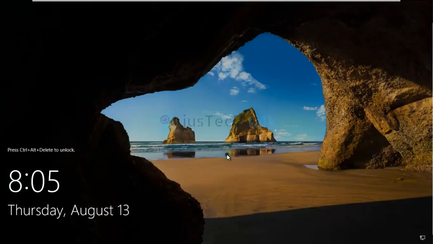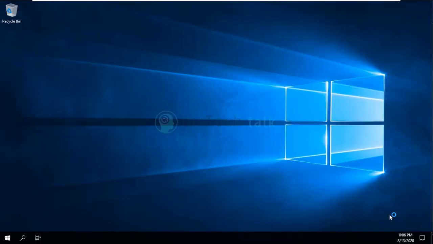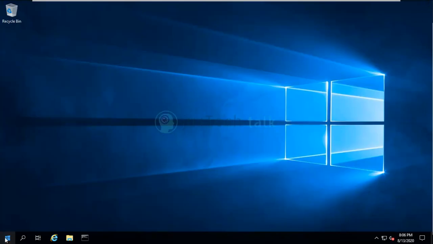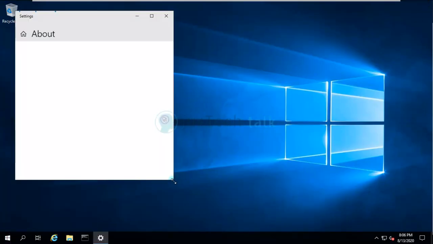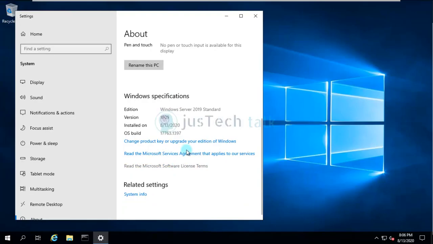Right, so we are back with the server now. Let's log in. And now you can see that the evaluation symbol is gone. If we want, we can come over here in system and verify from here also. So it has changed to standard edition.